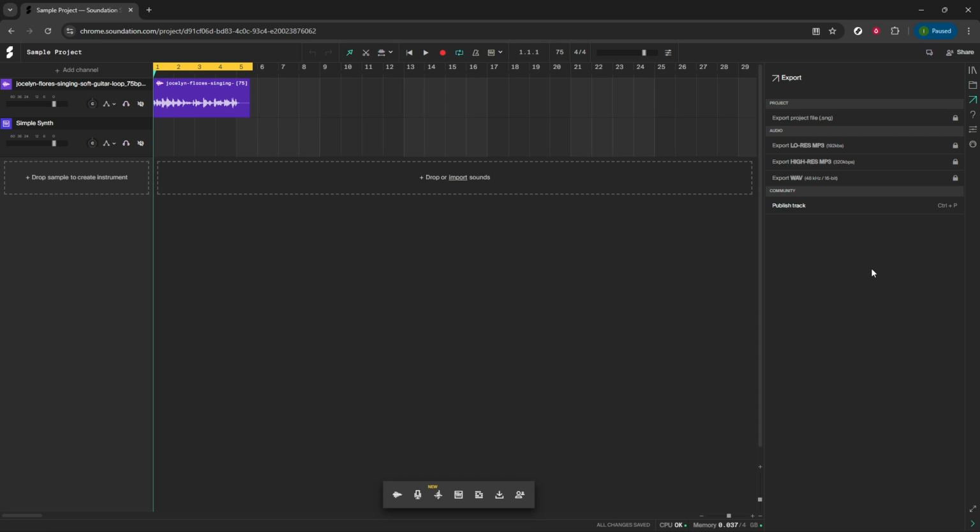It's important to know that exporting is a paid feature in Soundation. If you're on a free plan, you may see a lock icon on these options, and you won't be able to download until you're on a plan that includes exporting. If that's the case, check your account status and consider upgrading when you're ready to export.